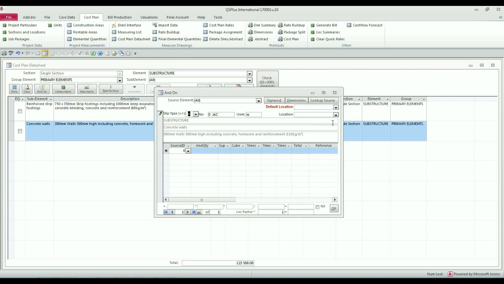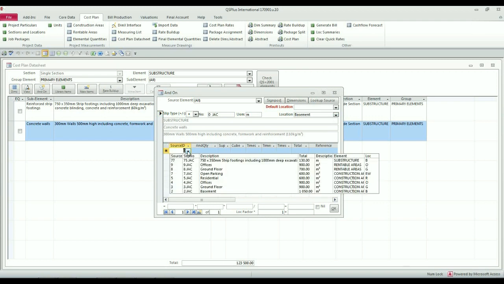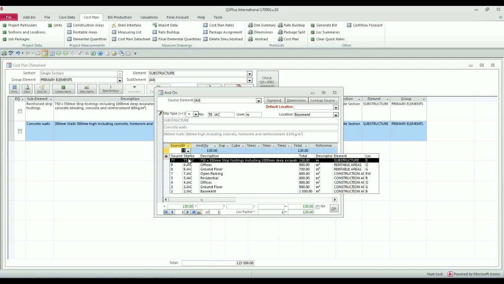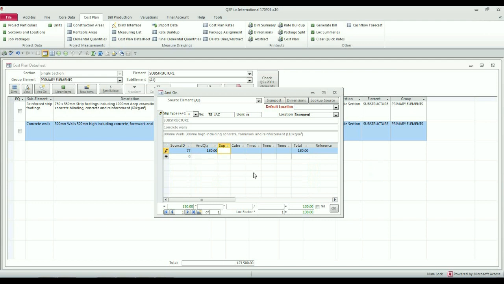Right, so let's start by saying this is in the basement, and I'm going to look for my strip footings. I'll take this item because it's the correct one. You'll have noticed that the items are sorted in reverse order. In other words, the most recently measured item will be at the top. And there is my total of 130, and I'll say foundation walls. Done.